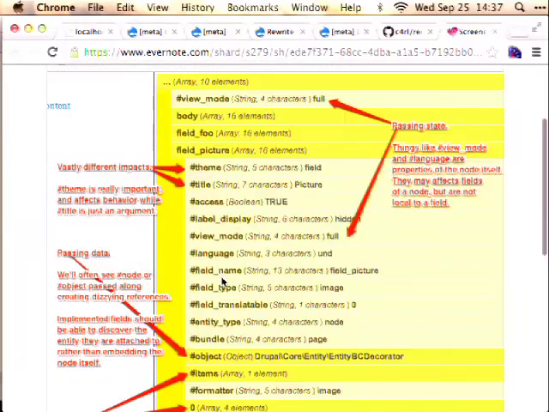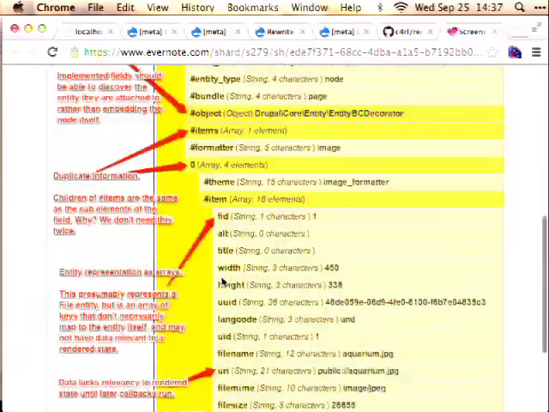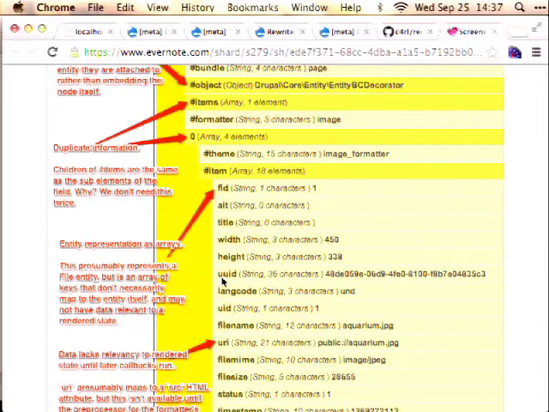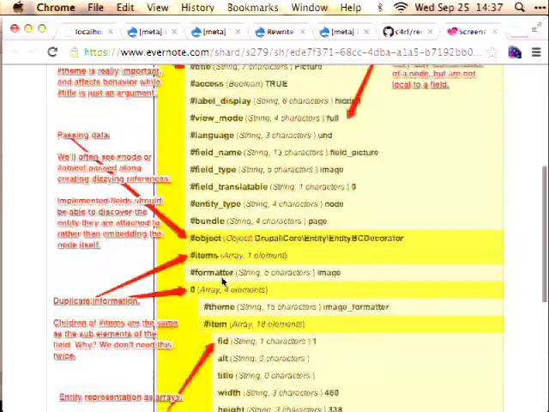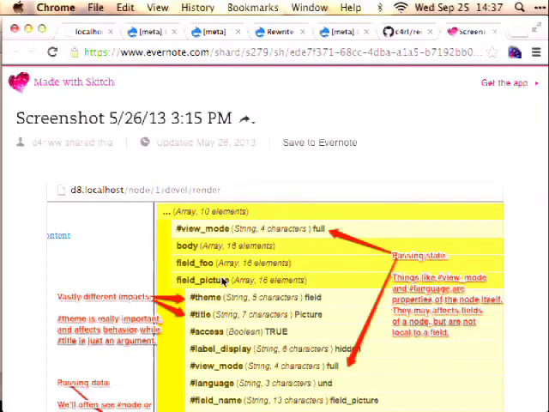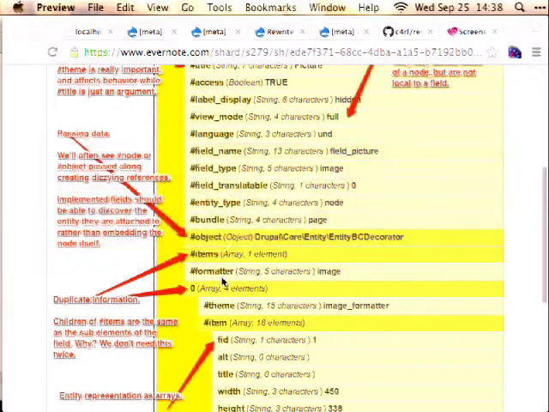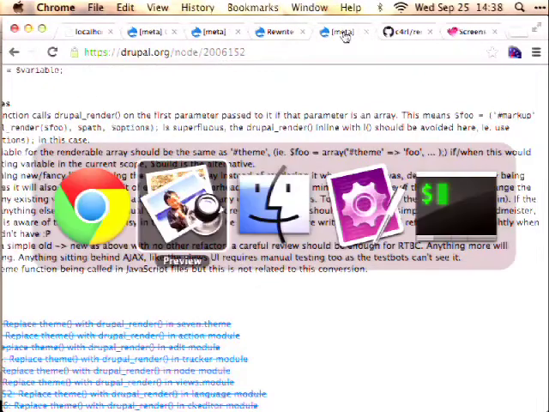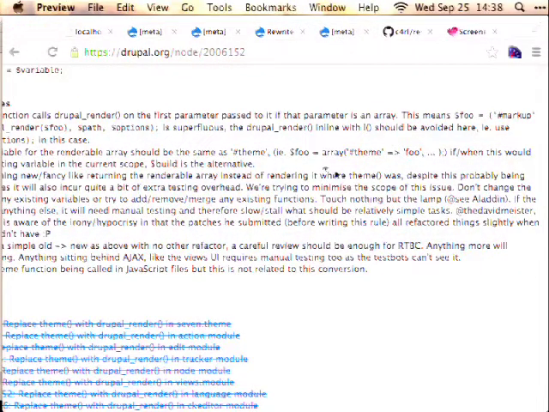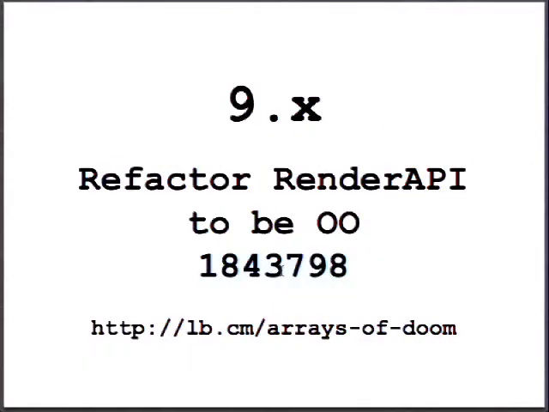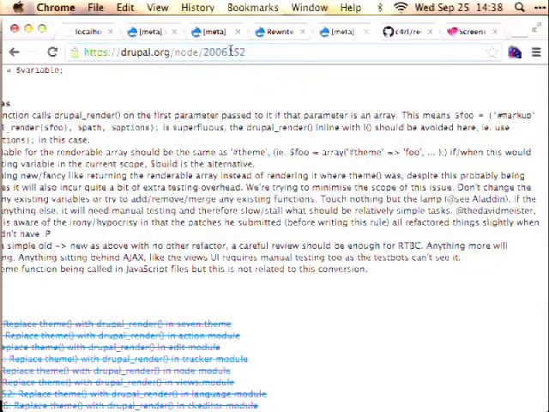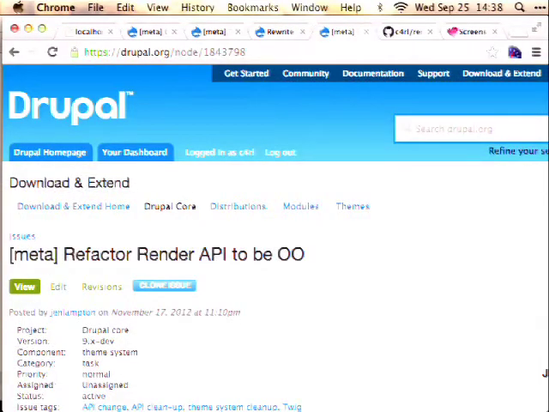And I don't think anyone is going to defend this as good design. If you want to, feel free to take the mic, and that'll be an interesting conversation. But this is really bothersome to me. And so my pet issue now is, there we go, I learn new things all the time. Is this node 1843798? And this right now is a meta issue, but it's about refactoring render API to be object-oriented.